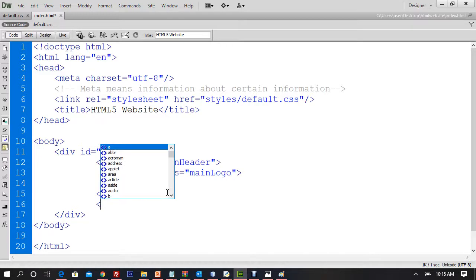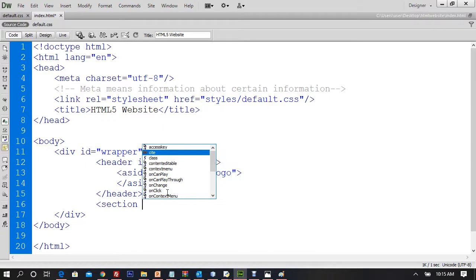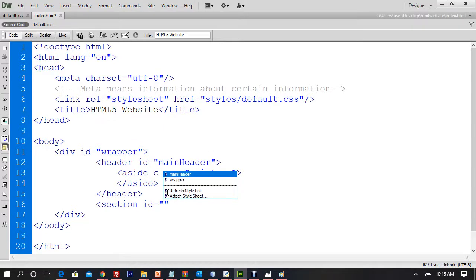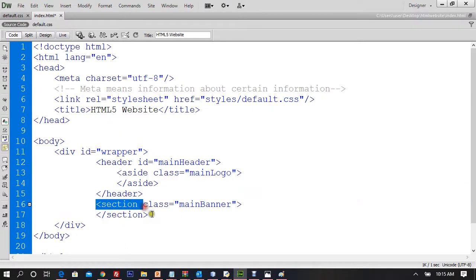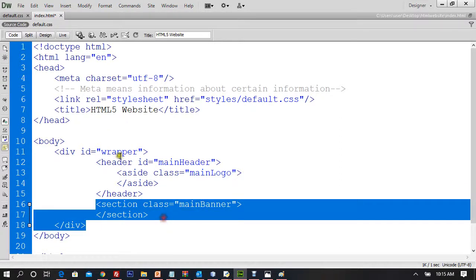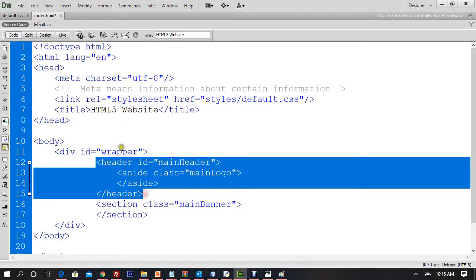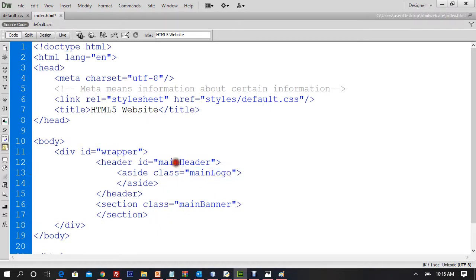Now let me start directly with a section, right? So I'll say section ID is equal to banner, right? Or we can say, because it's not supposed to be a container, I'll go with section class main. Let's call this main banner. Alright, so close it down. So this section starts here, closes here. The section has a parent known as wrapper. This header has a parent known as wrapper. The aside has a parent known as header.